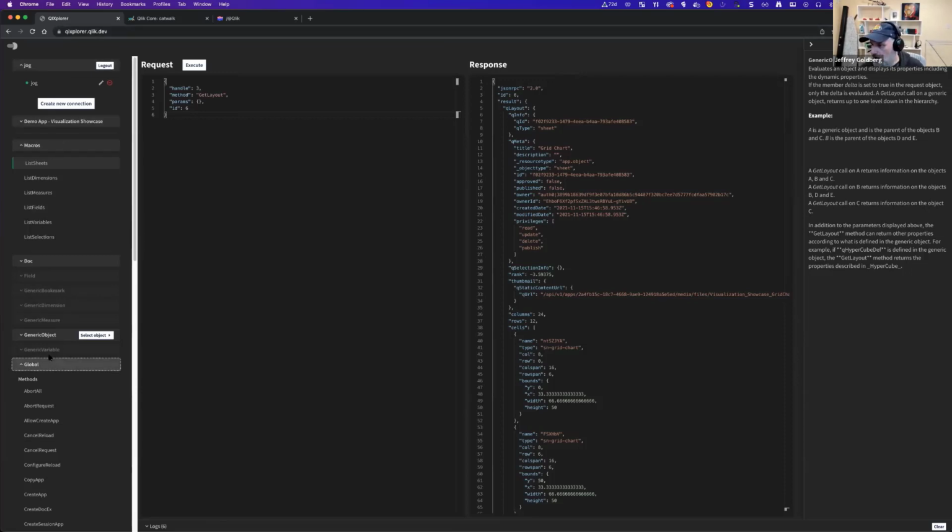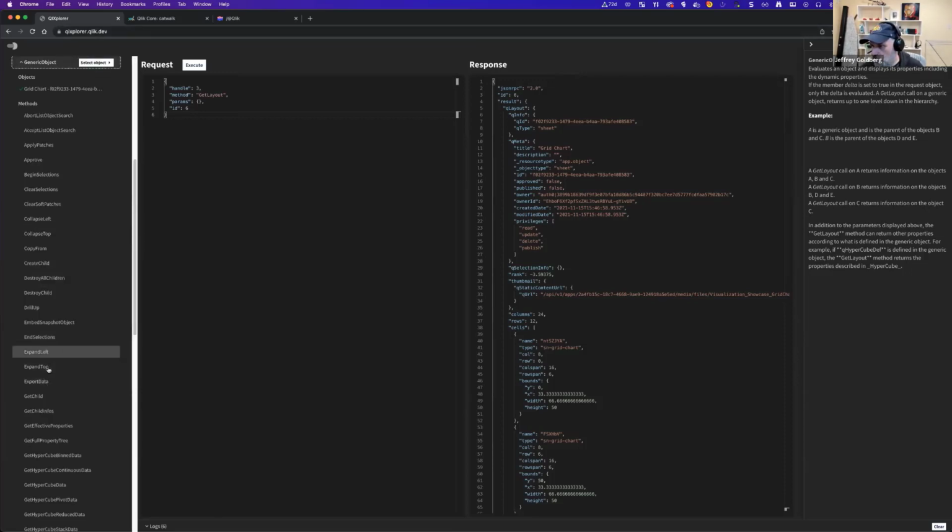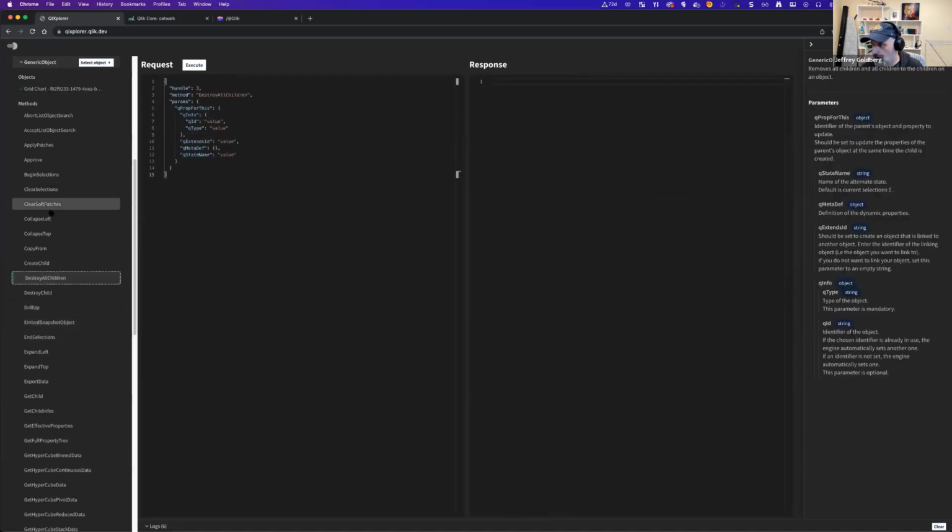What's nice is as I am looking at the different methods on the left-hand side, on the right-hand side the documentation from Qlik.Dev shows up. So I have documentation inline. I don't have anything that's a long set of documentation here, but if I wanted to, as I scroll through the different property names on the request, it will actually scroll through and bring in line the item in the documentation.